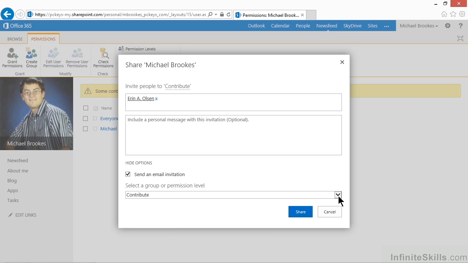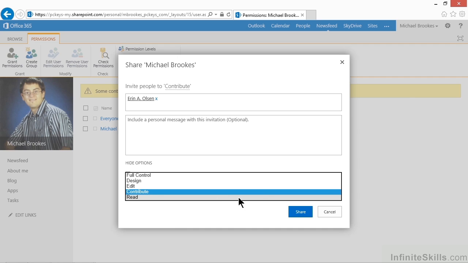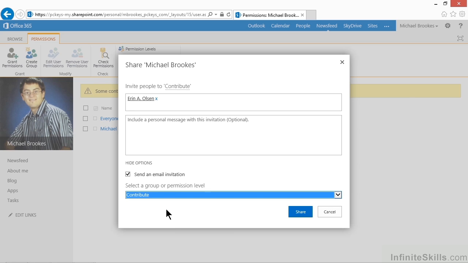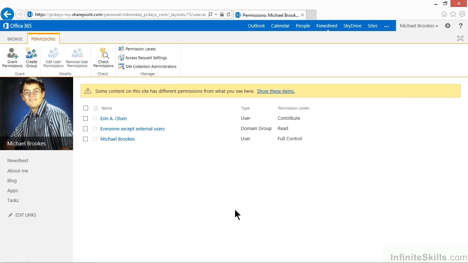If Michael gives me contribute permissions, it means on his MySite, I will be able to add, edit, modify, and delete content, as well as read everything, but I won't have any administrator privileges. He could give me read-only permissions, but I already have those. Or he could go all the way up and give me full control, give me as much control as he has. We'll go ahead and stick with the contribute permission, click on share, and in just a half a second or so, I will be receiving an email from Michael telling me that he's given me the permission level and a link to his site. It's really that easy to share.